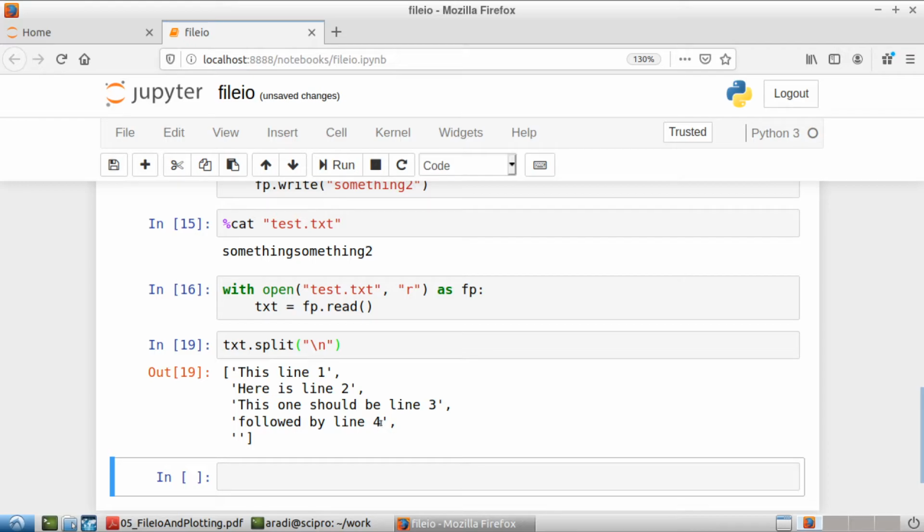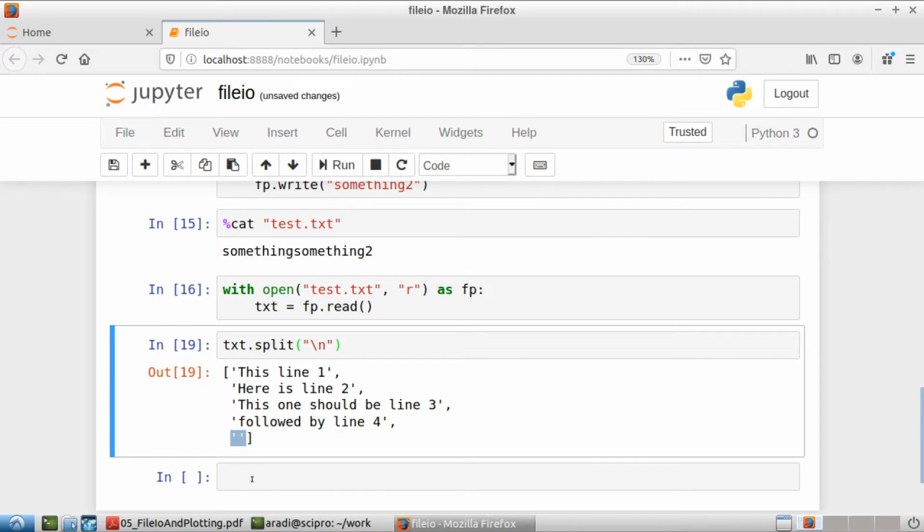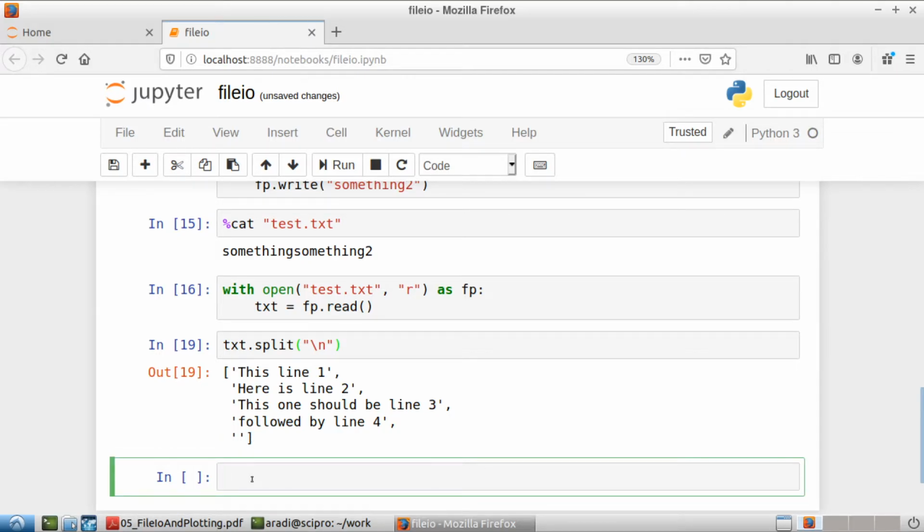And because at the end of the last line there was a new line, you basically get, at the end, one more entry with the empty string. Okay. Right, so far so good. But this is not always the best method to deal with that, especially if the file is very big.